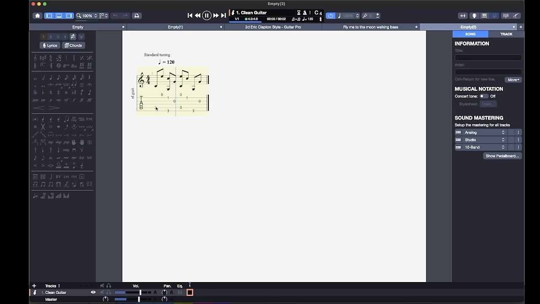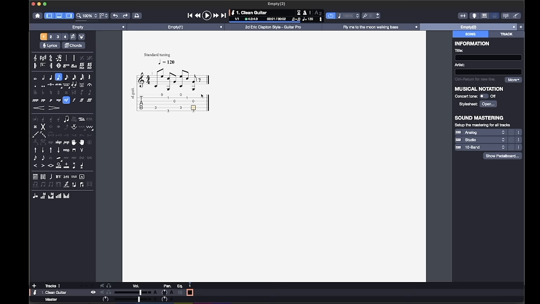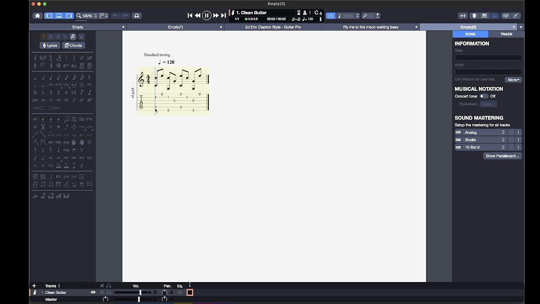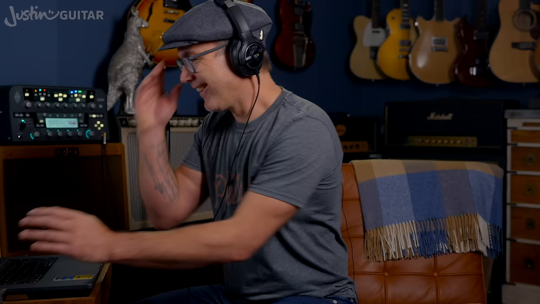Or maybe I want to put this here. And then we've got these little cascading things down here. Maybe that there and then that there. You get the idea. You can just start experimenting and going, well, what if I do this?